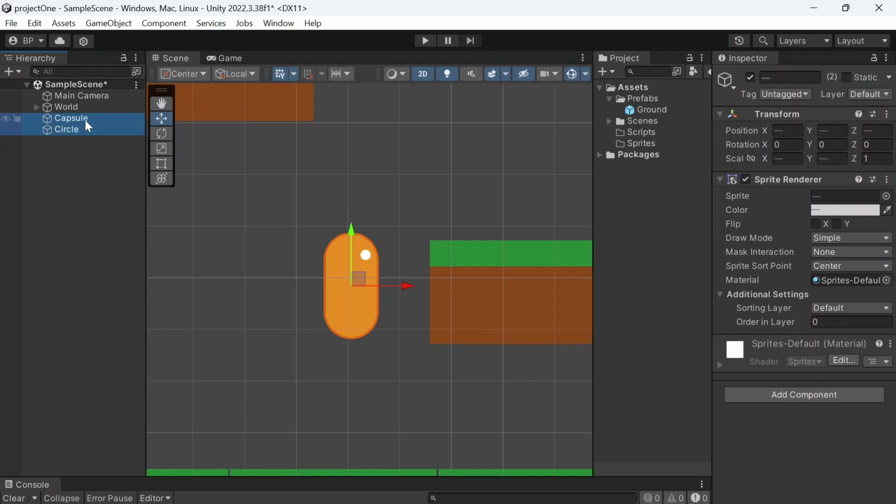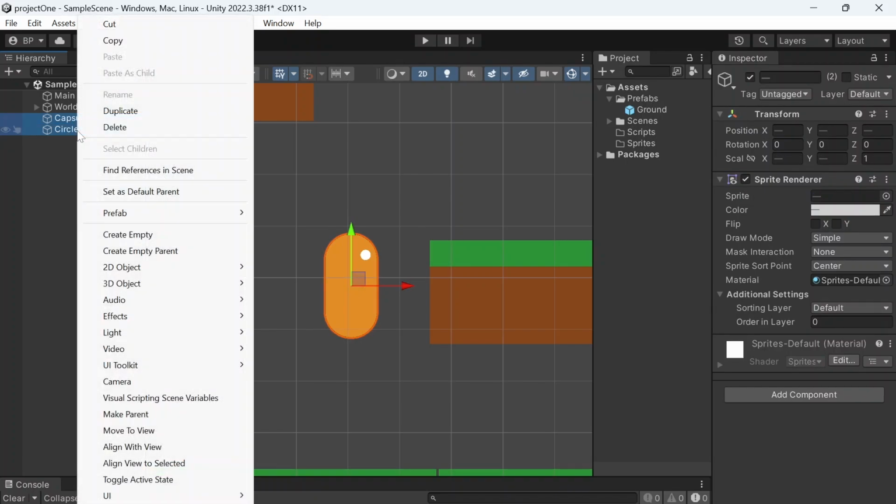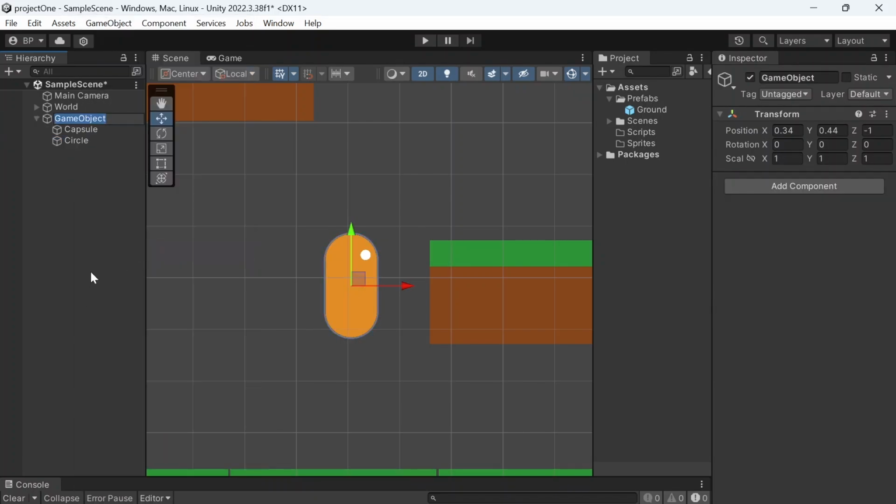So I'm going to select both the capsule and the circle. Right click, create an empty parent. I'm going to name him player.